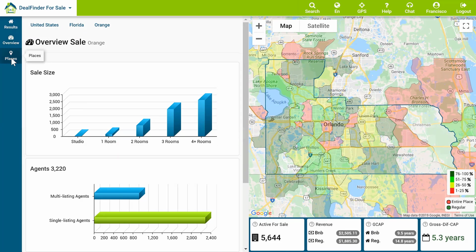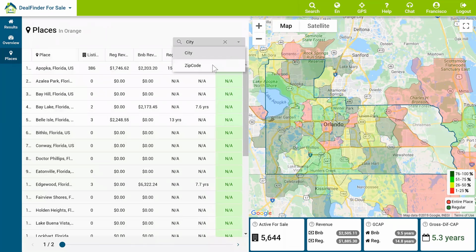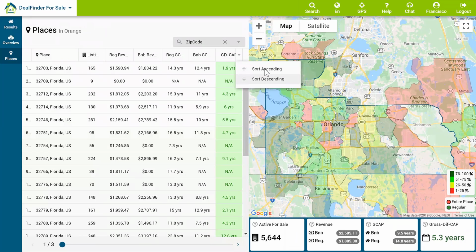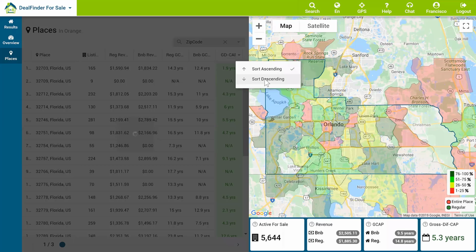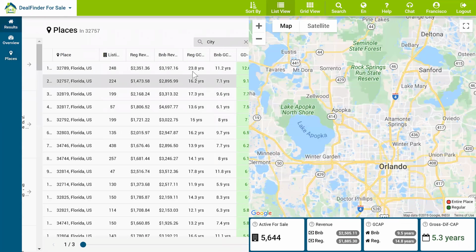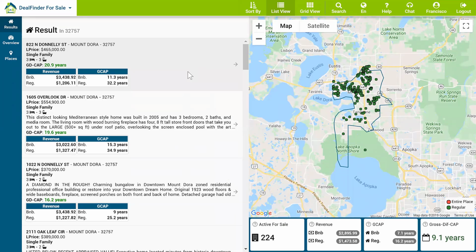Now, knowing that, what we're going to do next is search by the zip code that has the highest differential between one and the other. In this case, I have 32789 and 32757. I'm gonna go with the second one. I'm gonna use the zip code over here. And in this zip code, there are 224 properties.